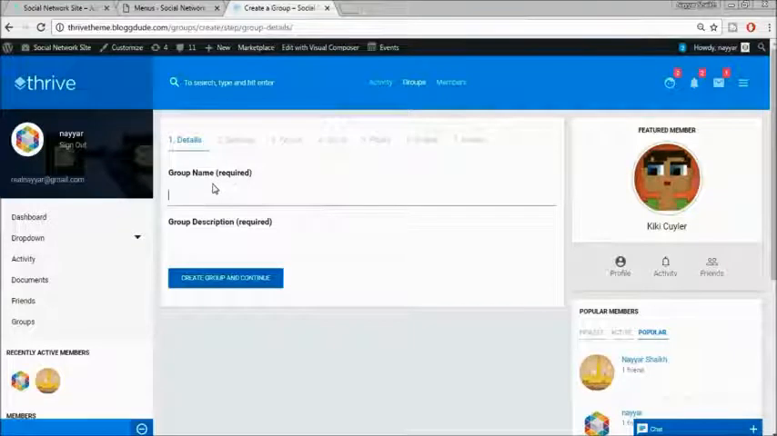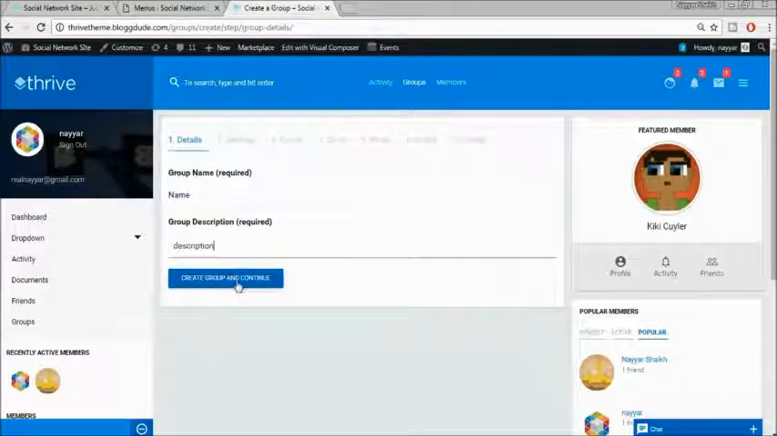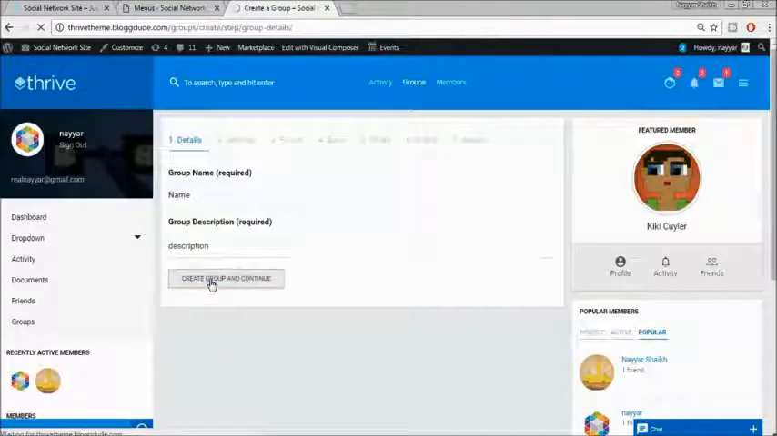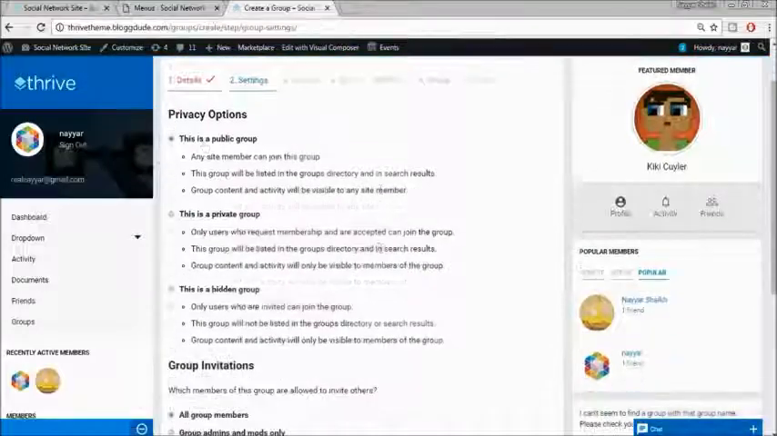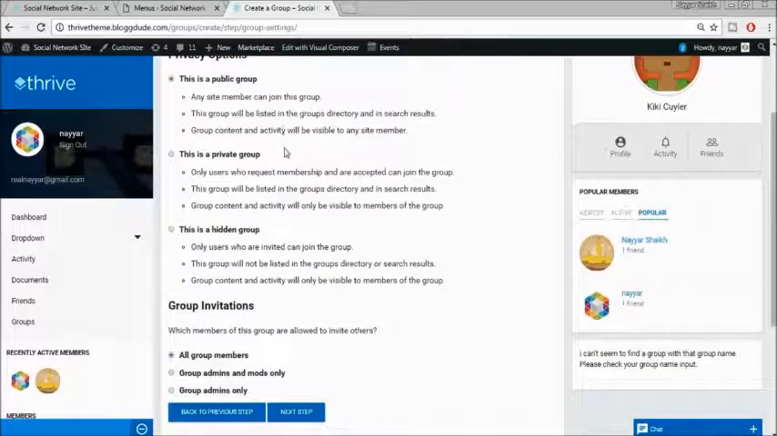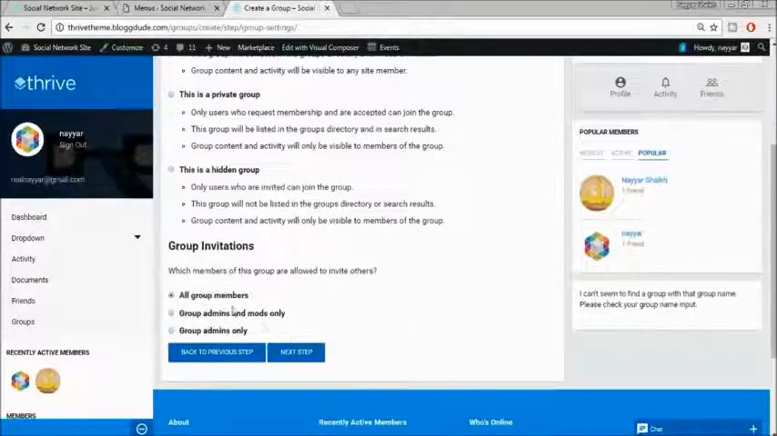Now let's name this group anything, like name, any description you want. Now click on create group and continue. Okay, now it's all up to you to set the privacy option, what you want to make this group: public group, private group, hidden group. And group invitations, all members can send the group invitation, only admin and mods can send the group invitation. So it's all up to you. So I select next step.